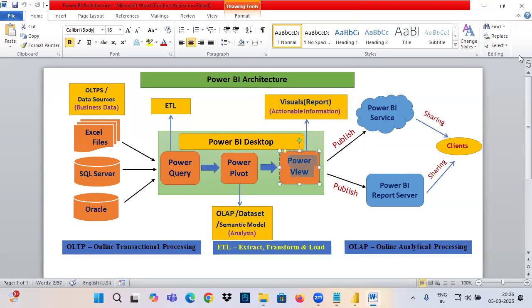Let me explain when to use Power Query filters and when to use Power View filters. I'll tell you. So take an example.